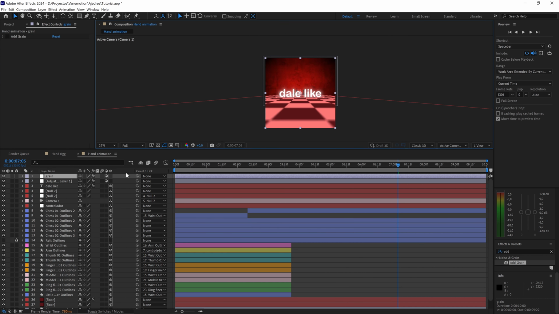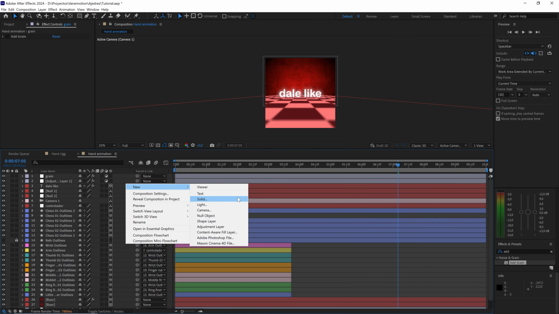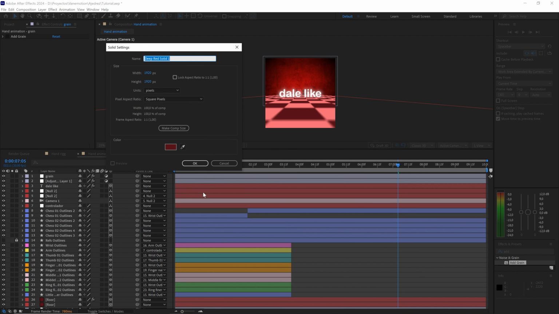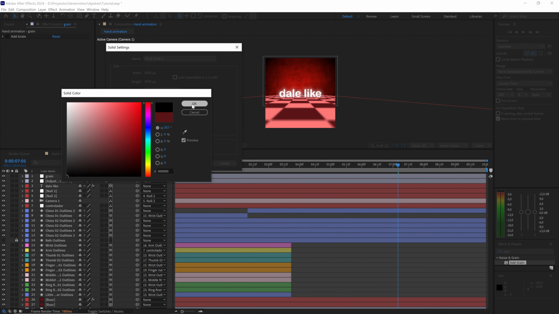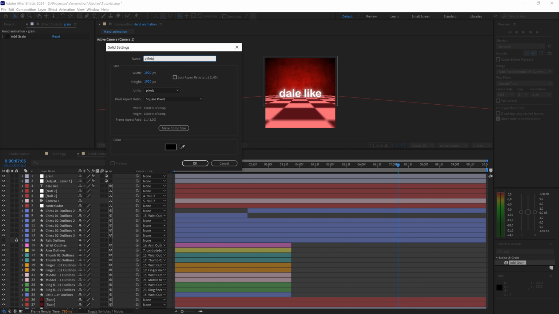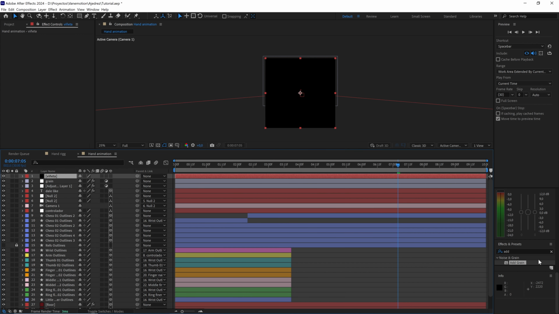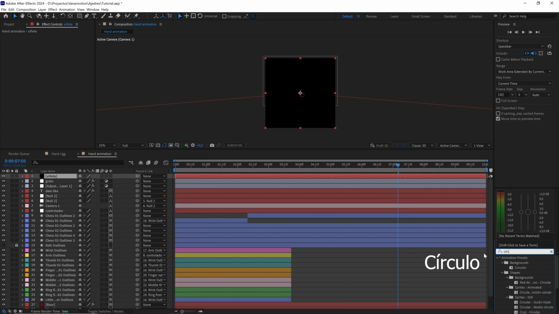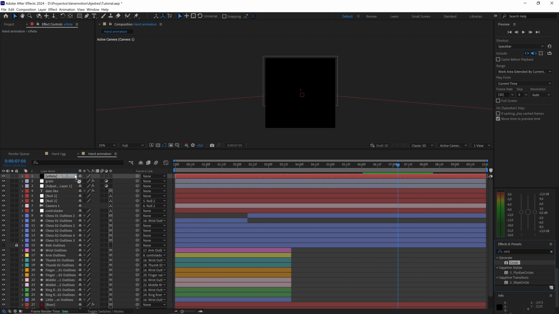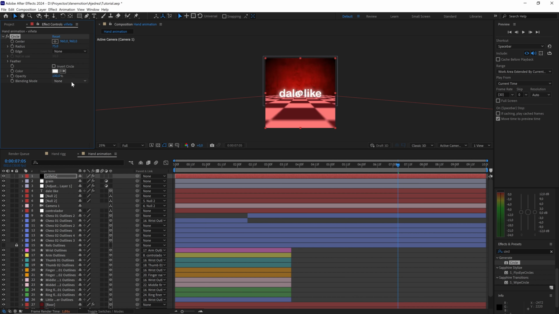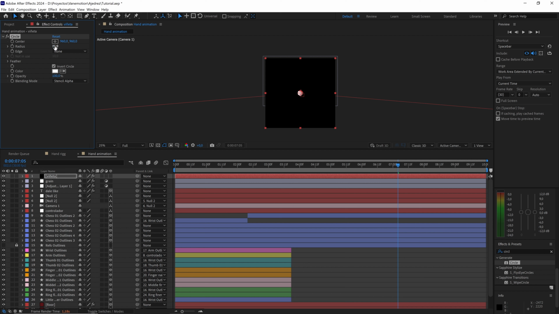touch. Again, right-click, New, Solid, black color, and this one is going to be called Vignette. We make it the size of the composition, we click OK, and we're going to put an effect called Circle on it. Here we change to Stencil Alpha. We also activate the Invert Circle box. And now, we're going to increase the radius quite a bit.